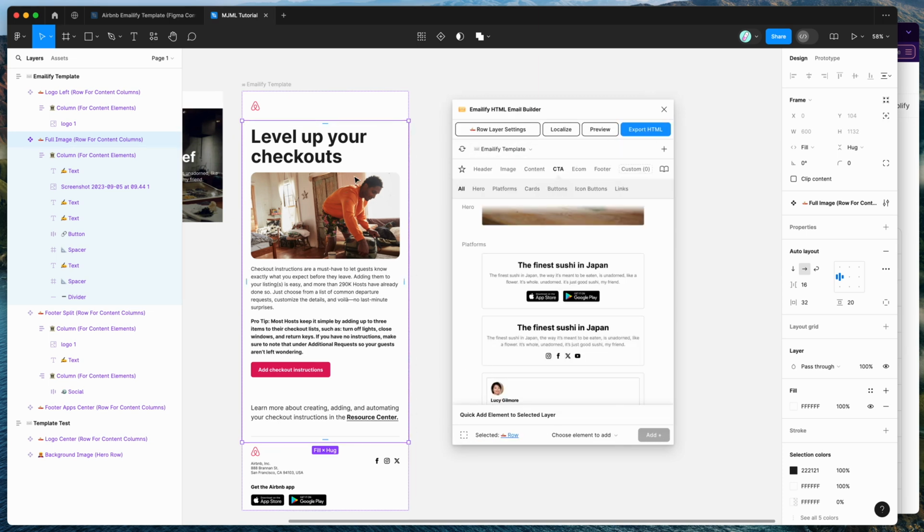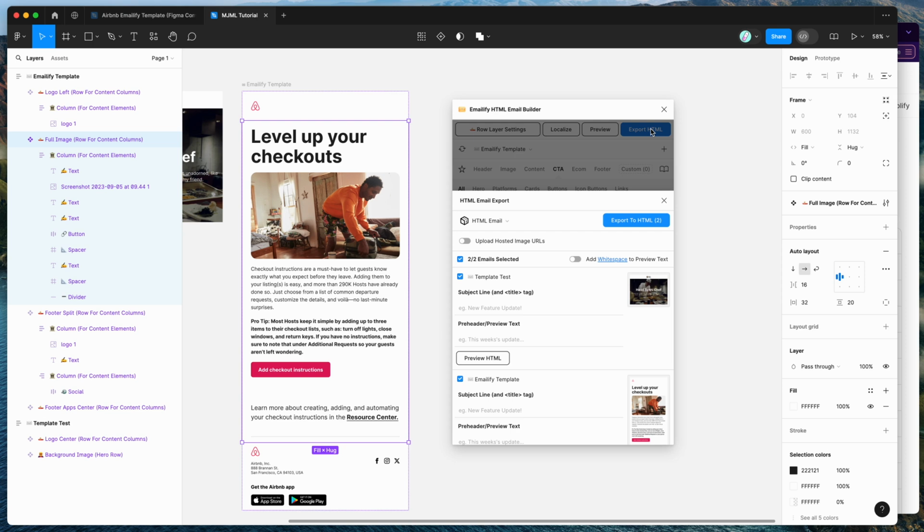But basically, once you've got your design ready to go in Figma and you're happy with how it looks in the Emailify preview, to export it to MJML, all we need to do is click on the Export HTML button in the plugin. So I'm going to click on that now.